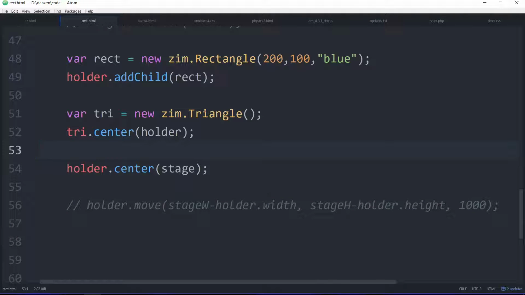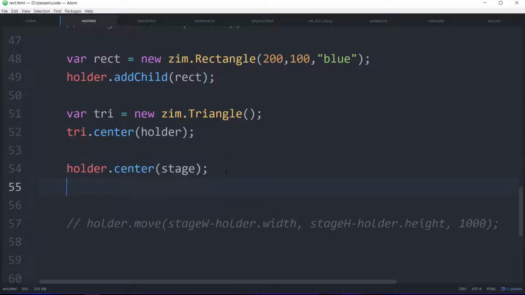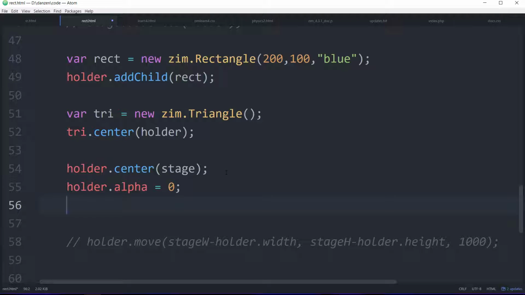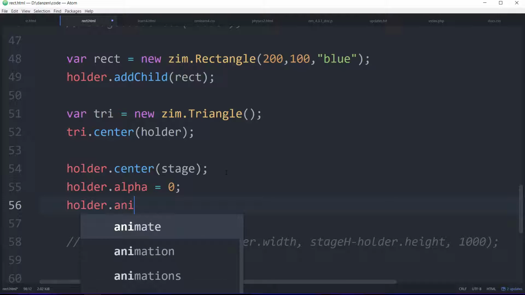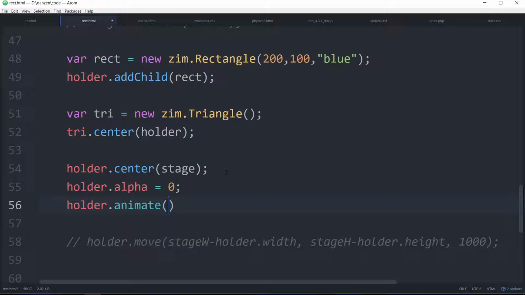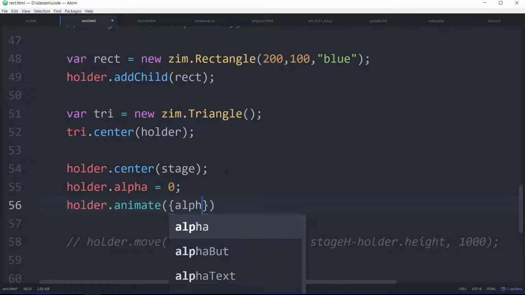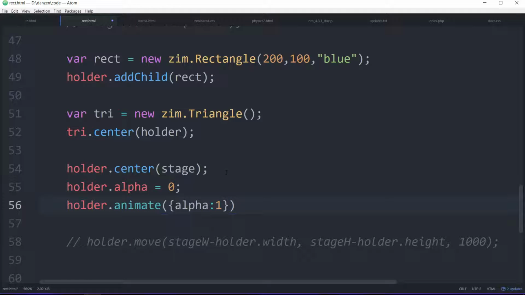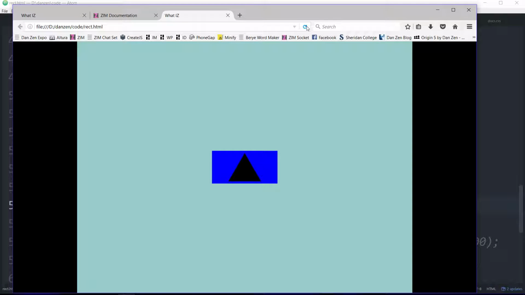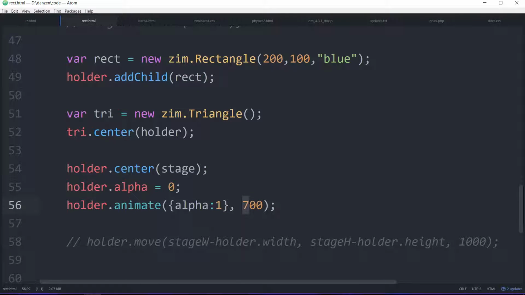We could also fade this in, for instance. So with an animate, we'll center it on the stage there. We'll say holder.alpha equals 0, so we start off with it not being seen. And then we'll use another method, holder.animate. In these round brackets, we say alpha up to 1, and then how long we want that to take, say 700 milliseconds. We save that, and this will animate the alpha of the holder. Now it's an object inside of squiggly brackets because we can animate a bunch of things at the same time if we want. So do that. And there it is, quickly animating in. If you want to make that slower, we can say 2,000.